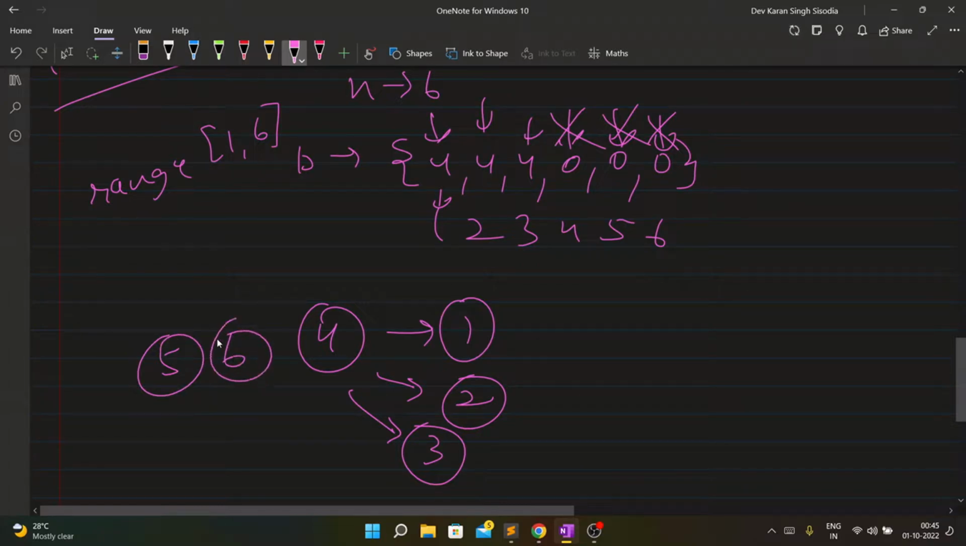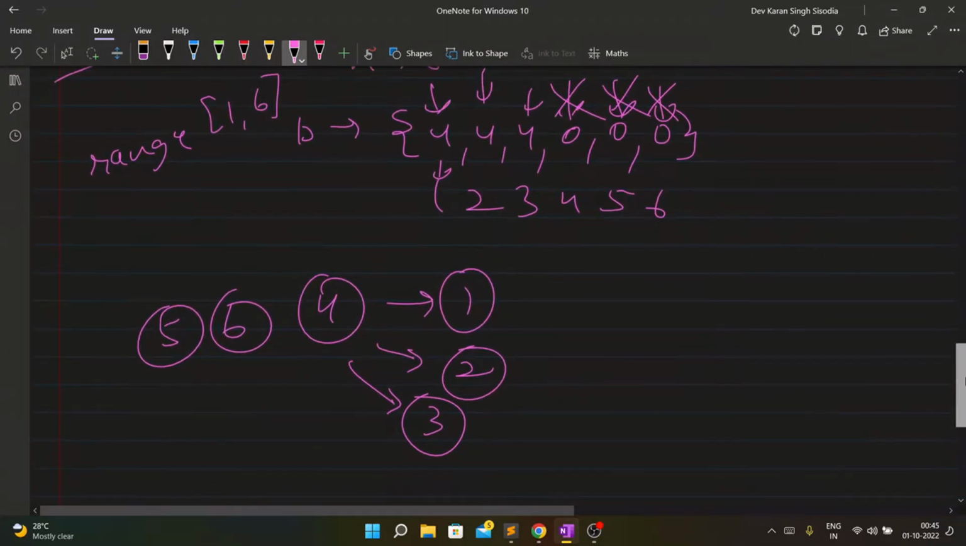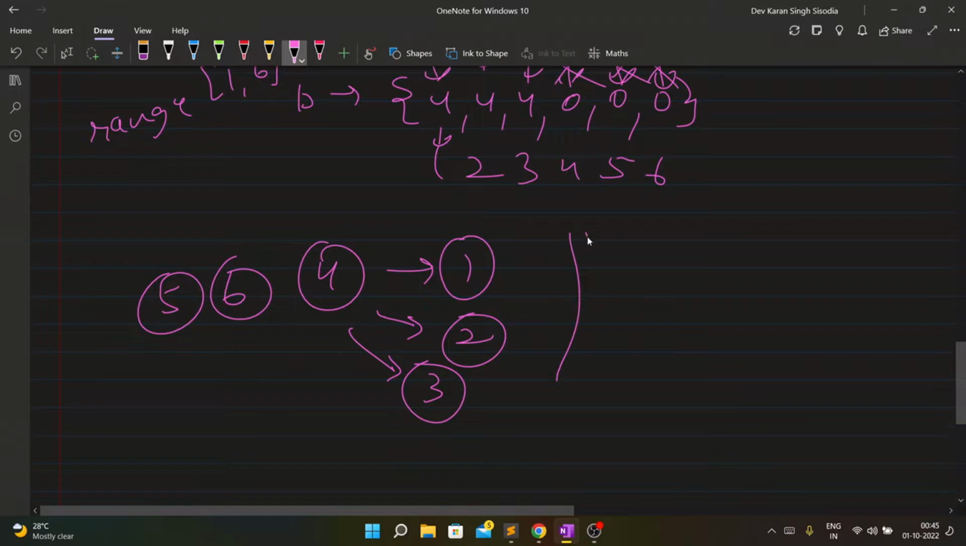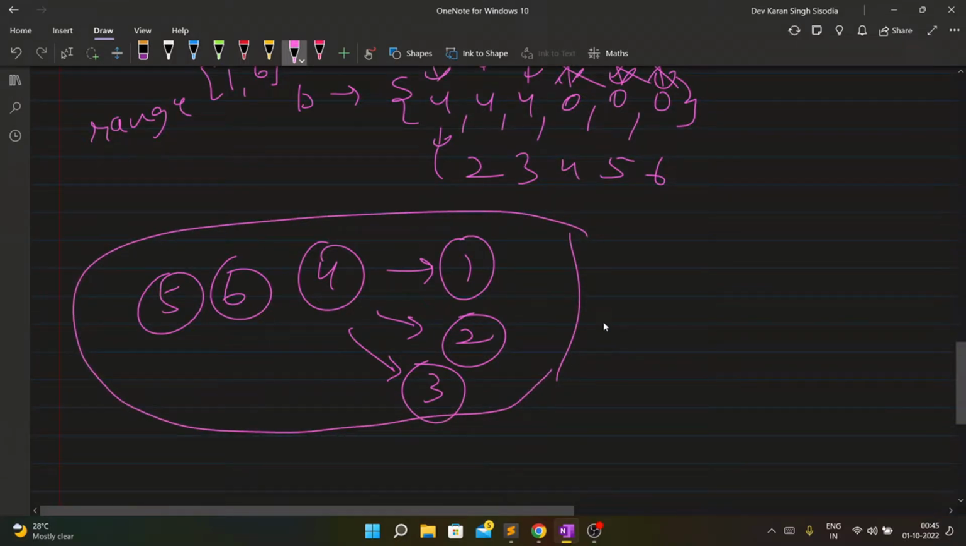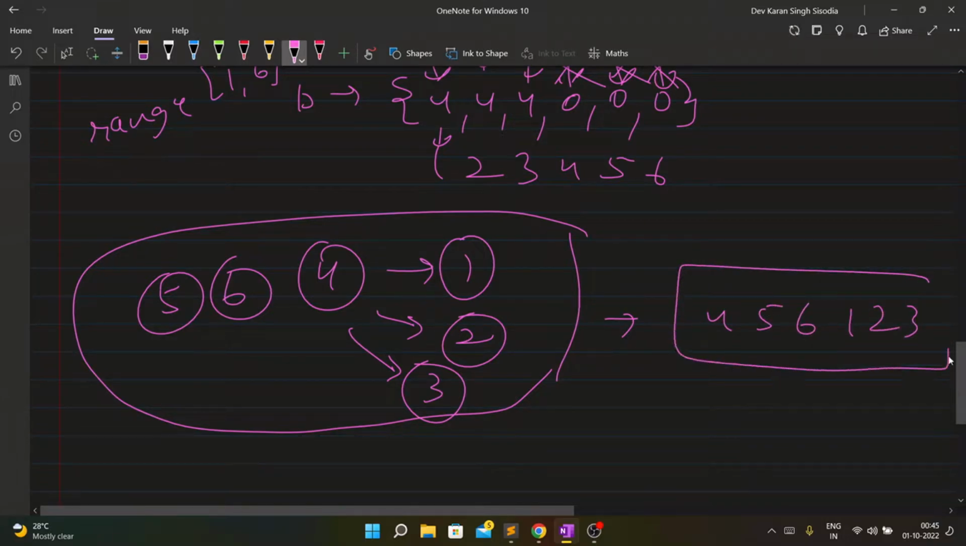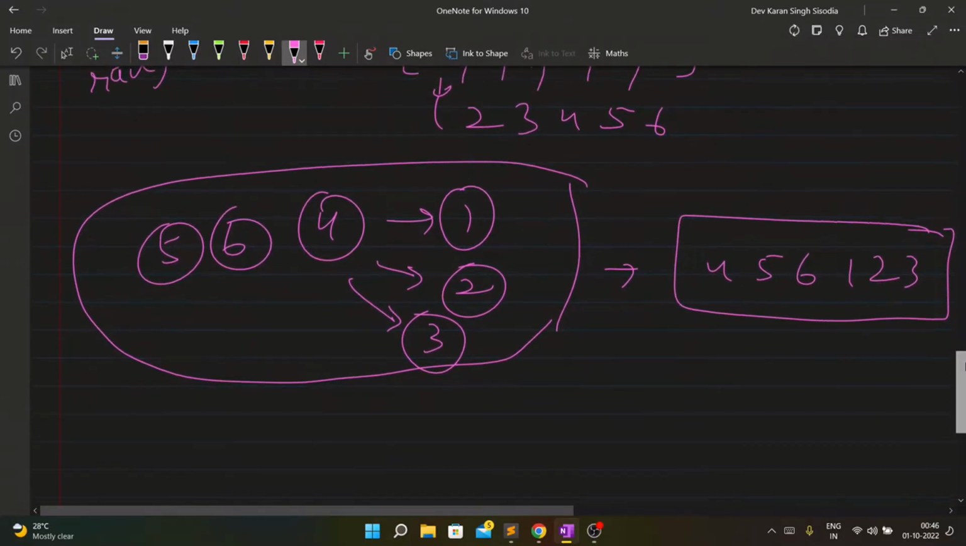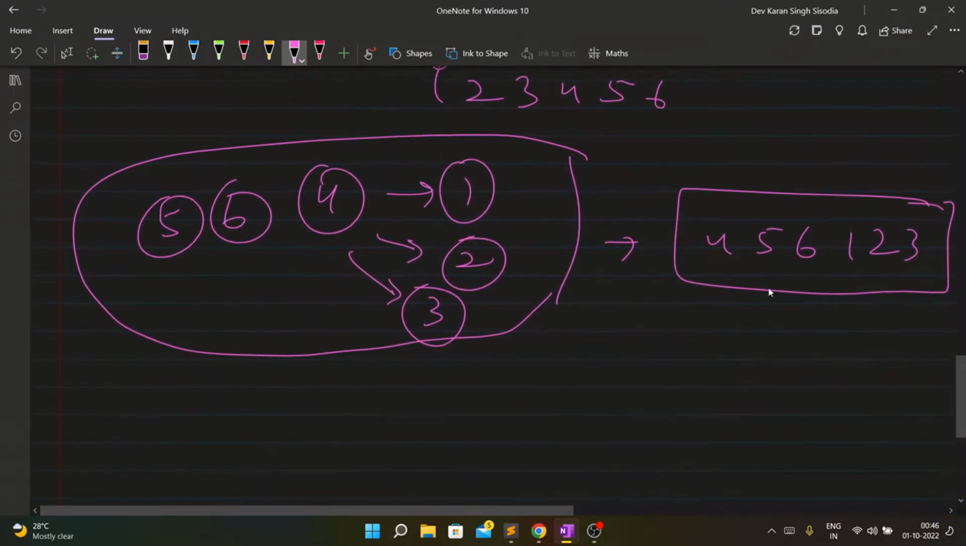My graph will be created something like this. And if I write the topo sort, my topo sort will be 4 5 6 1 2 3, right? I will be writing the topo sort using Kahn's algorithm. So using Kahn's algorithm, I will get this topo sort.